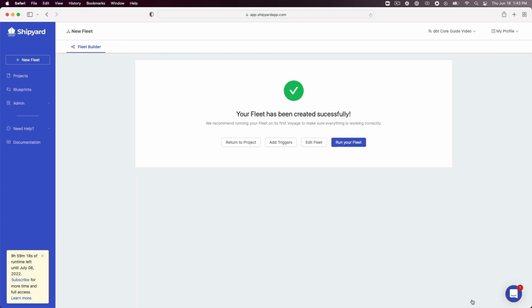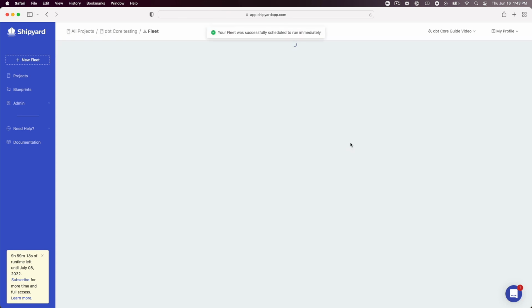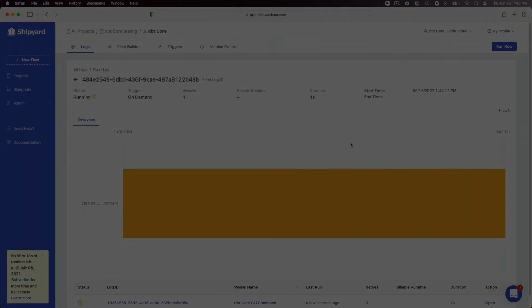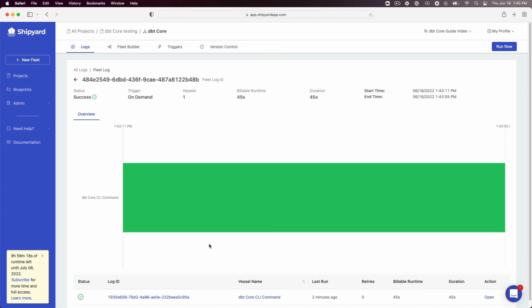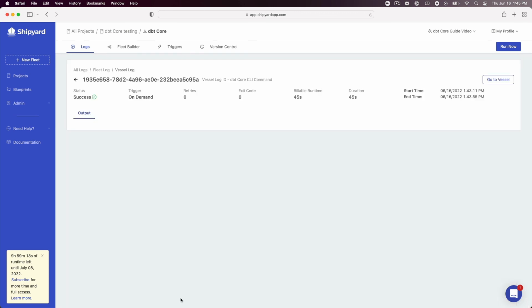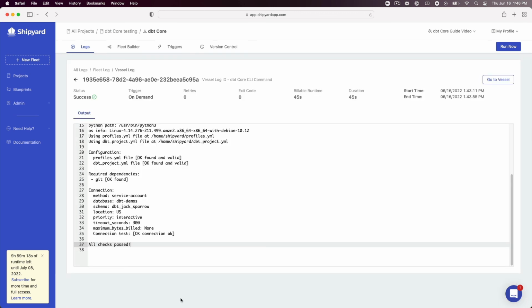This will redirect us to a page telling us that the fleet has been created successfully. On that page, click Run Your Fleet, which will kick your fleet off to run and take you over to the fleet log page. The fleet log page gives us information about the length and status of the fleet run. The log also gives us a breakdown of each vessel's status and runtime. We can click the Gantt chart or the vessel name to go to the vessel output. On this page, we can see that our dbt command ran successfully.